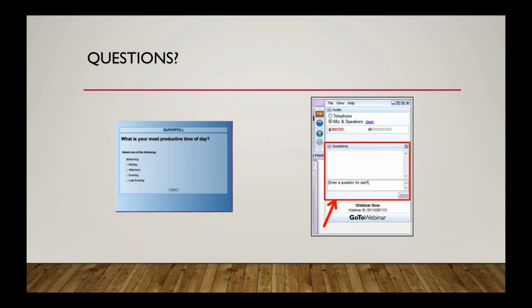This is meant to be an interactive session. You can ask questions on the side panel. Please ask any questions as we go through. We welcome all questions, whether they're related to today's topic or not. And also, being interactive throughout the presentation, we will have a couple of polls that we'll put up.